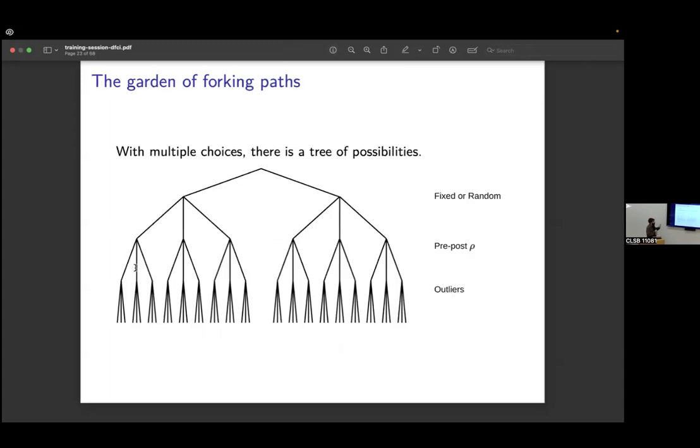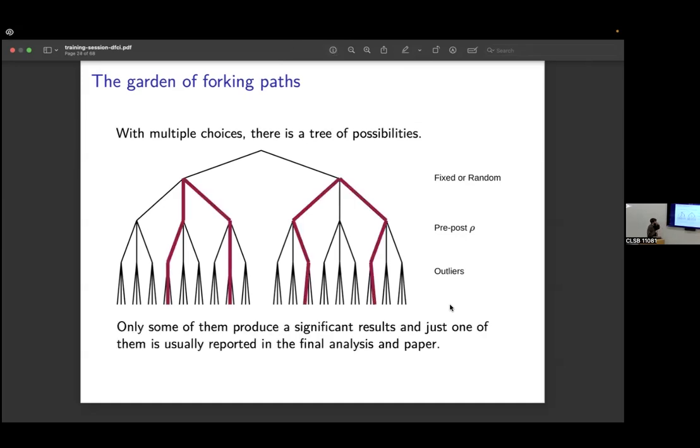Even with a very simple example, so fixed or random effect model, which value for the pre-post correlation, some outliers to remove, you will end up having a tree of possibilities in your analysis. And only some of them, for example, could bring, let's say, statistically significant results, or whatever your criteria to say that the effect is there. Only some of them.